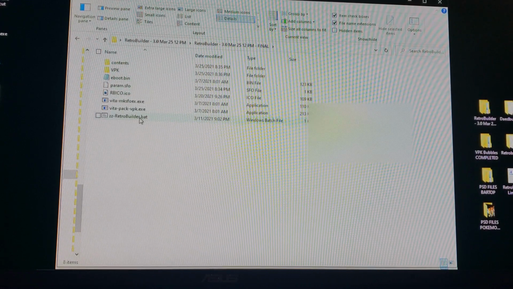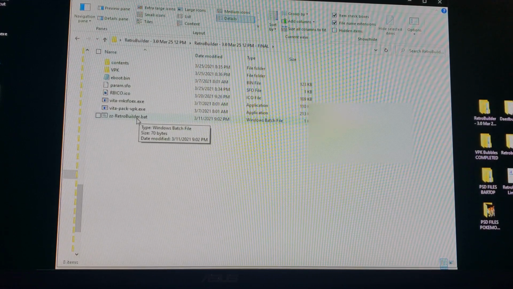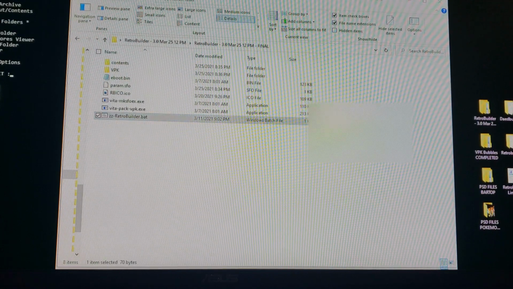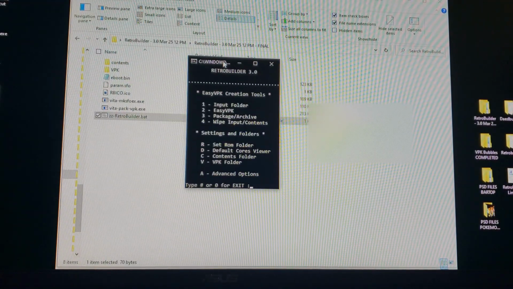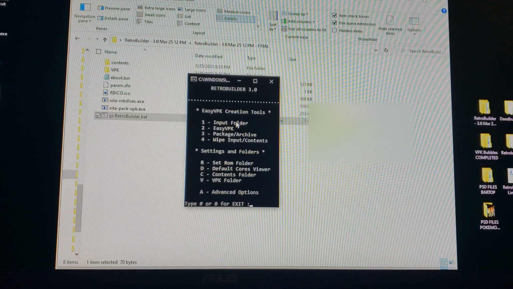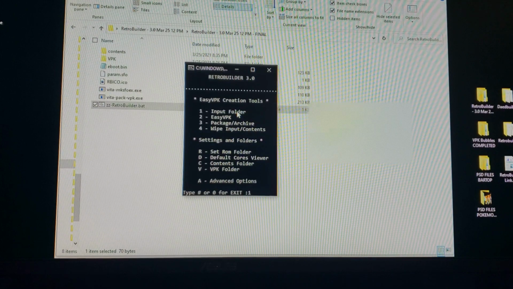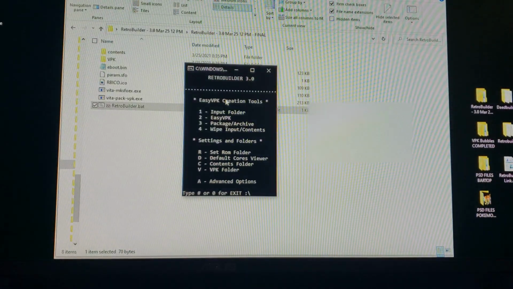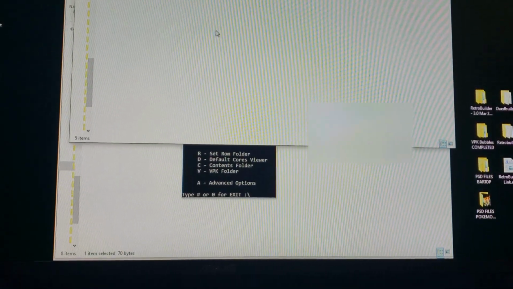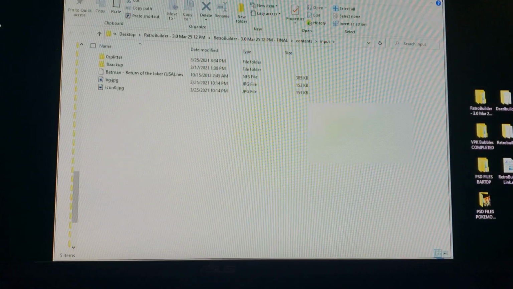Okay, first off, you want to bring up the retrobuilder.bat file. This is going to be your hub for everything you need. What this is that he's made it super easy here. He's listed everything, and it's all in order for how you need to go about it. Number one is the input folder. So if you hit 1 on your keyboard and then hit enter, it will actually bring you up to your input folder, which I will bring that down for you.